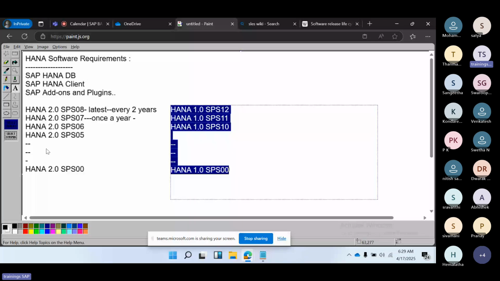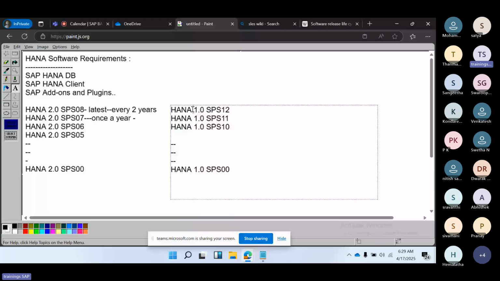So what is the difference between 1.0 and 2.0? HANA 1.0 is a single container, and 2.0 is multi-container. I think you know the difference between the Robo 1.0 movie and the Robo 2.0 movie. There are some small differences. Same here, between HANA 1.0 and HANA 2.0, there are some differences.